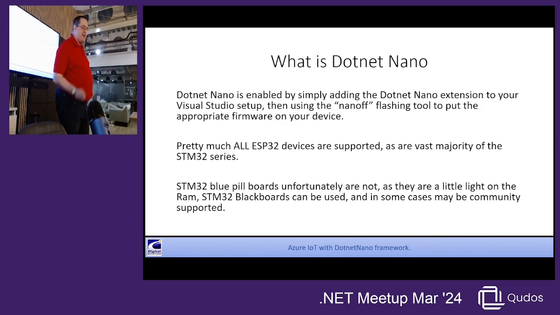STM32 Blue Pill boards are the exception to the rule. The STM32 has the right type of processor on it, but just a little bit too little memory. The actual RAM on a Blue Pill is 20K, and you need at least 64K of RAM. They have enough flash, they just don't have enough RAM. And that's a crying shame, because the Blue Pills you can literally pick up for 50 pence, a quid, 2 quid maximum each.